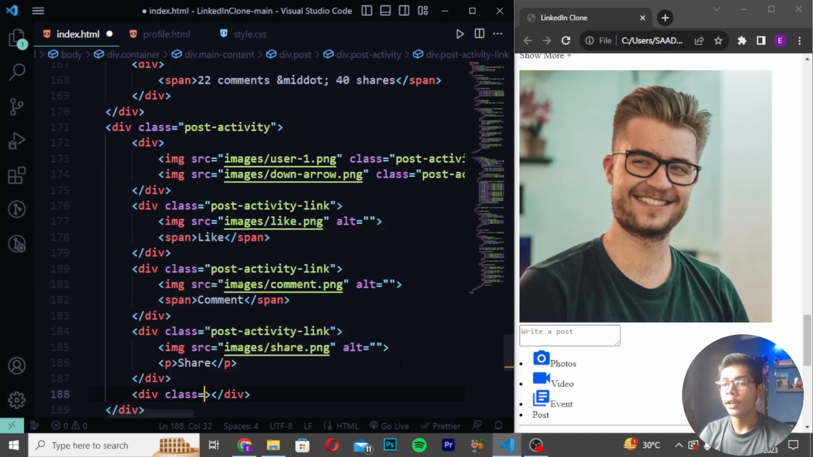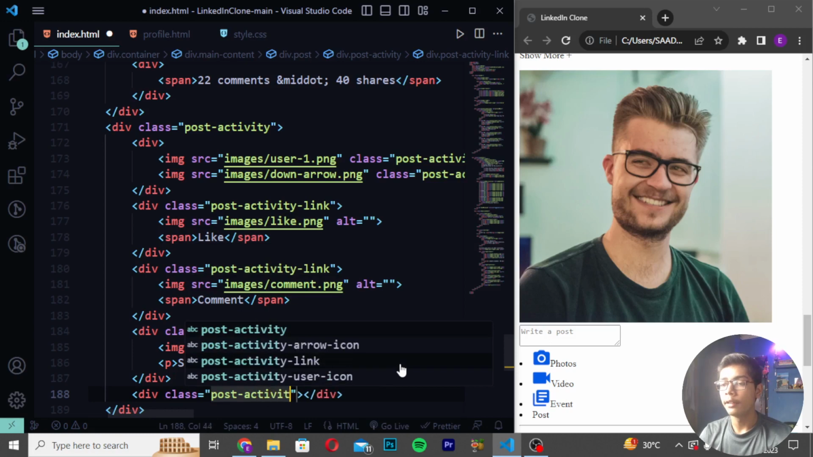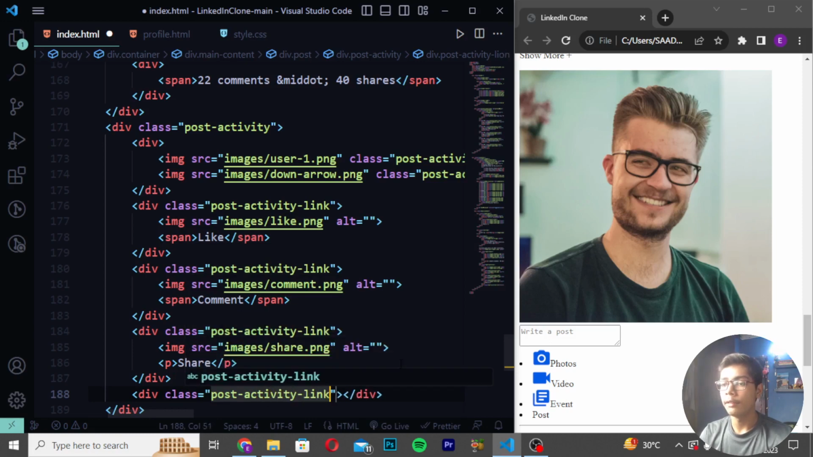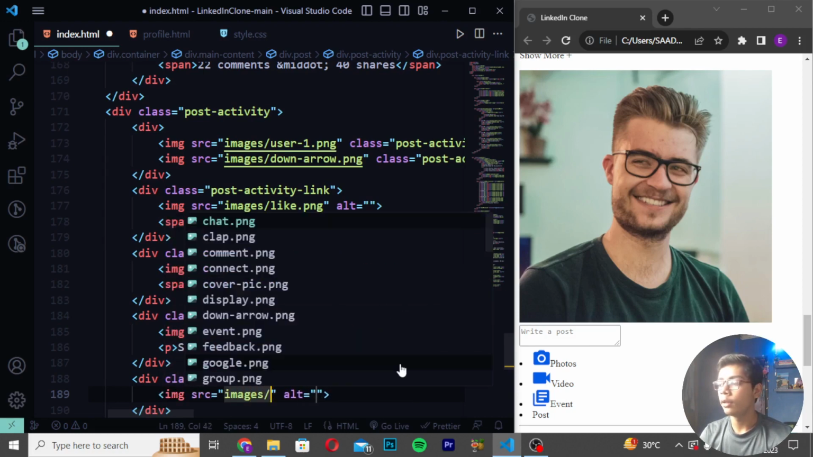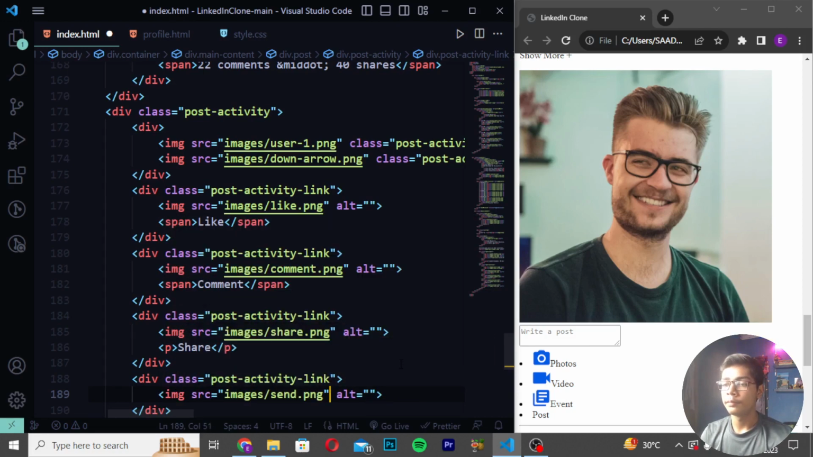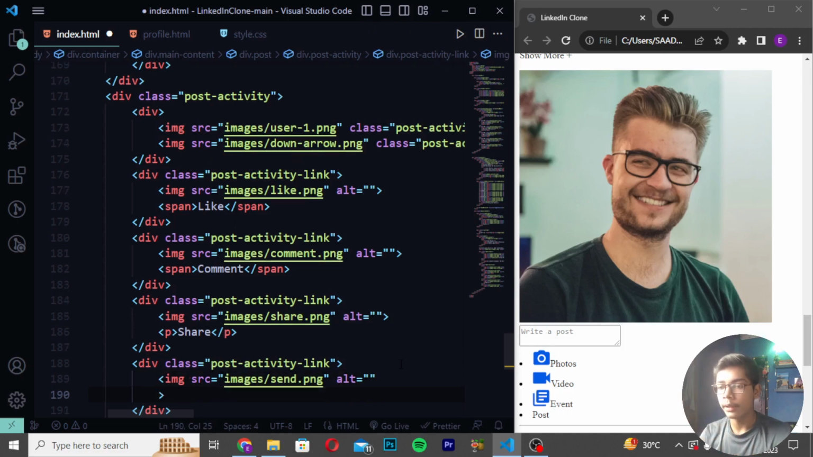Now you have to create another post-activity link. So here I will be writing images slash, and I will be writing here send. Then when you've written this, you have to move down and create a p tag, and here I will be writing send. Then you can see we have just written all these things here in the post section.